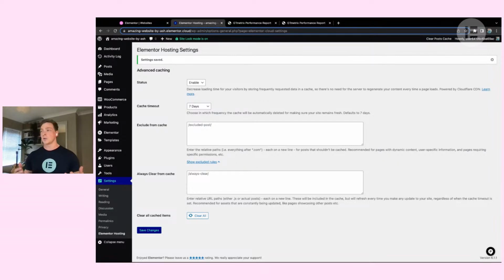And really that's all there is to it. So with the new advanced caching settings, you're just going to want to spend a few minutes working through this configuration.